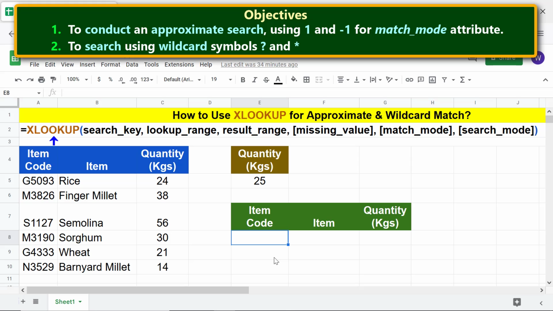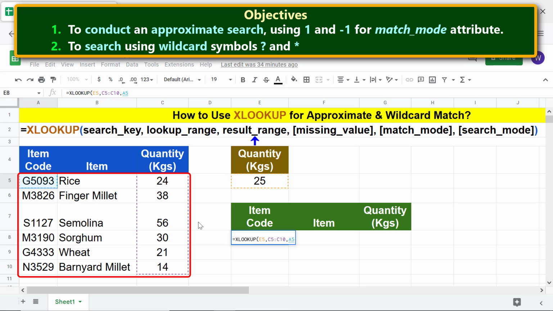First, type the equal to symbol, X, L, and select XLOOKUP. For search key, click this cell. Type comma. For lookup range, select this area. Type comma. For result range, select this area. Type comma. For missing value, type comma, as we want to omit this argument.